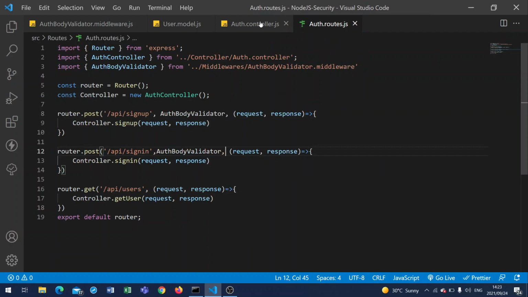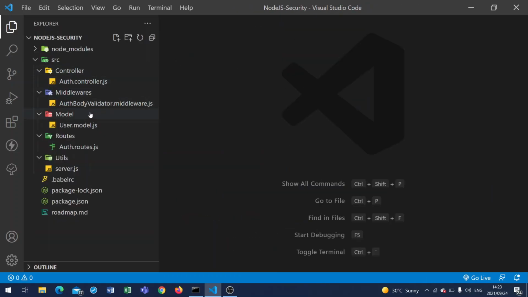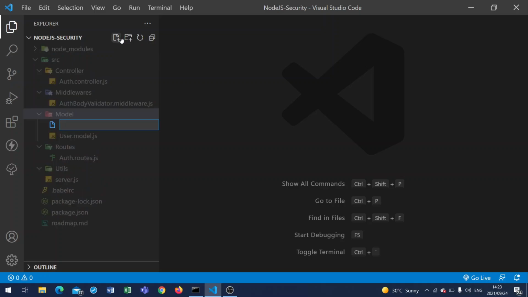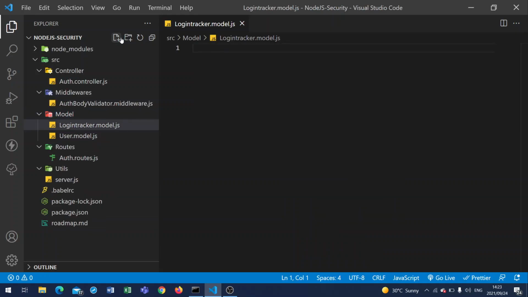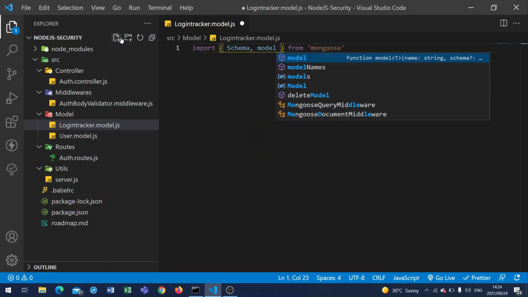So we'll have a login tracker schema model that we'll create. Let's come in here and say login tracker dot model dot JS. Within this model, that's where we'll be keeping track of each and every interaction with our login route from the client, and so on. So what do we need here? Let's create this schema model, coming from Mongoose, and we import schema and model, right?